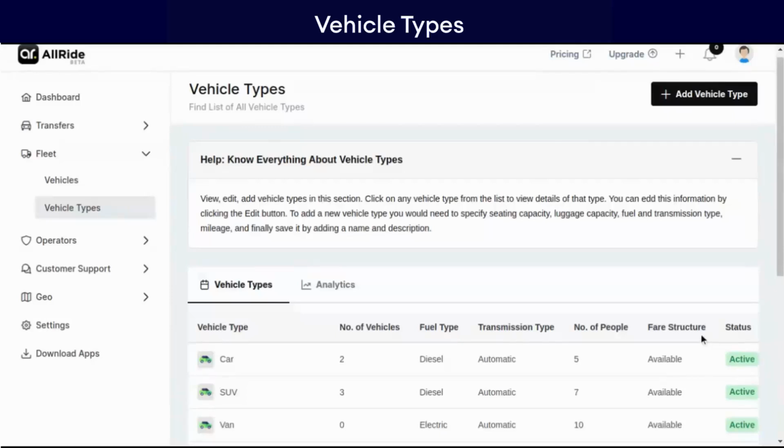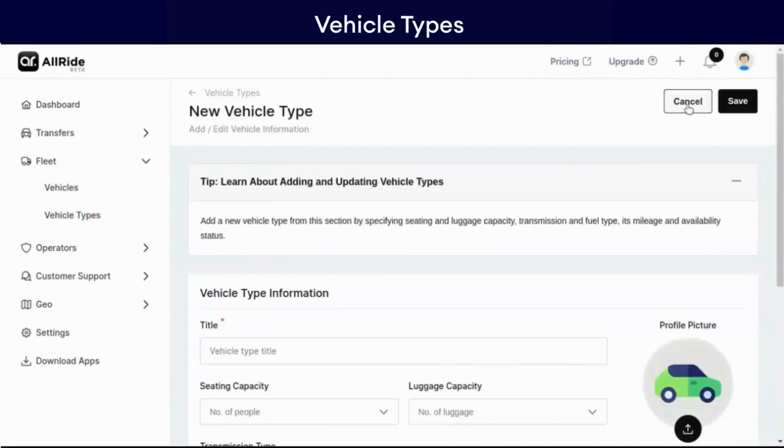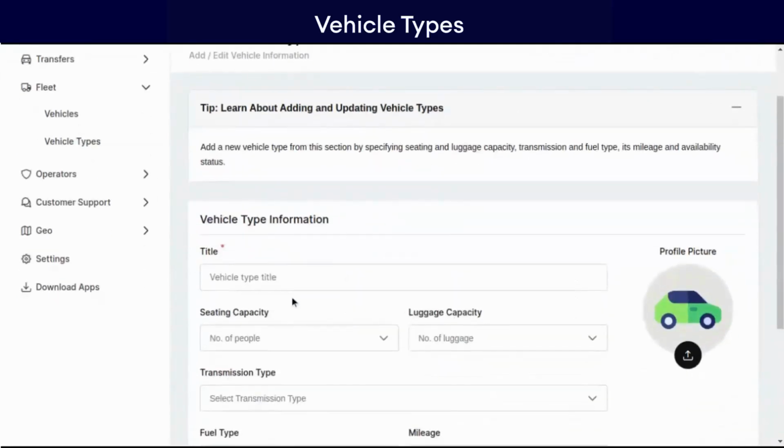Now, let's dive into adding a new vehicle type to your system. Adding a vehicle type involves specifying details about the category, including profile picture. You have the option to add an image to represent the vehicle type visually. Title: this is a mandatory field where you specify the name or category of the vehicle.